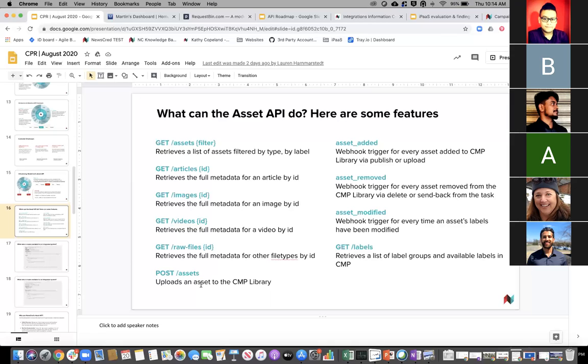Gotcha. Okay. Hey, Kathy, this is Adnan. I have two questions. One is actually a clarification. You're saying that a user can actually upload assets from an external source, right? When they upload this, will that asset get directly uploaded into the CMP, or will it make a copy in the CMP?